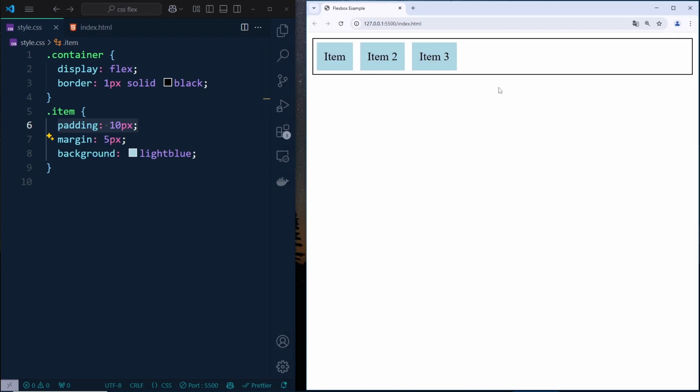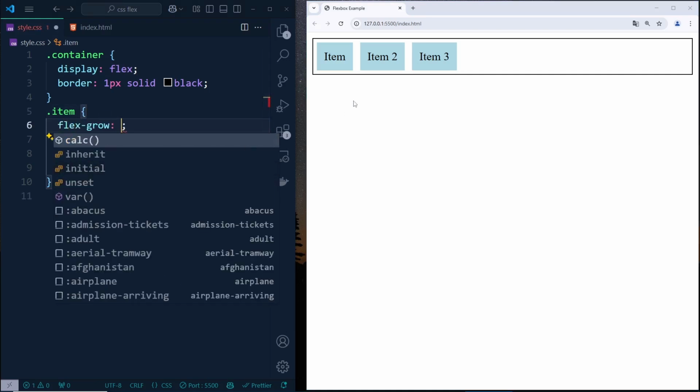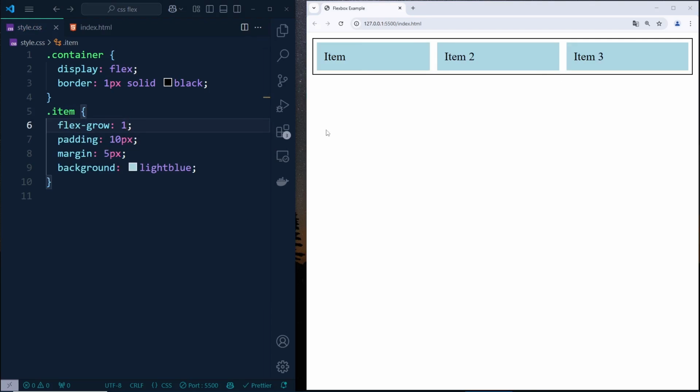So if you want to fill up all the space, then what you can do, since we have added display: flex, is add the flex-grow property, set to 1, and you can see it takes all available space. There you go.